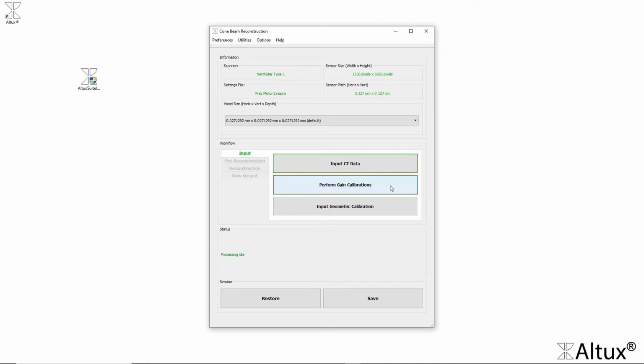Now click on Perform Gain Calibrations. The software will begin correcting the projection data. If applicable, the software will apply detector gain, offset, and bad pixel maps to the original projections and output them in the corrected radiographs folder. All datasets will be calibrated for the X-ray CT air value, also known as the background intensity.